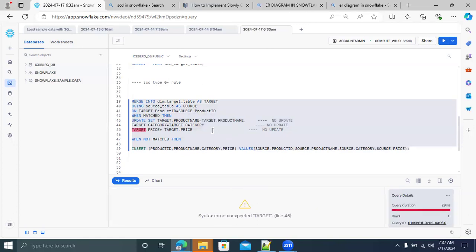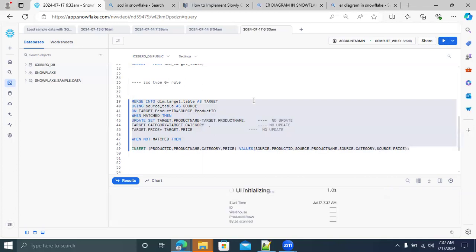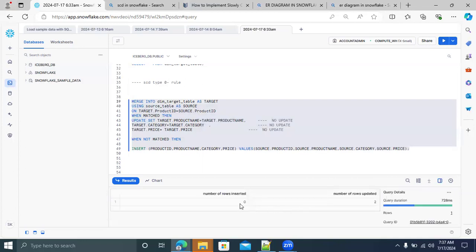I missed a comma. Okay, that's a mistake I did. Just run one more time. Now it's running, guys. You can see number of rows inserted 2, and number of rows updated 2, because we are putting the same value again to the target column itself. Again taking the category and putting it in the same category column. That's why it's showing number of rows updated 2.